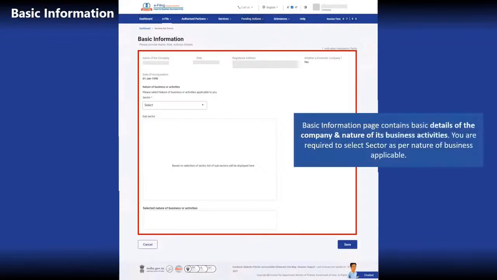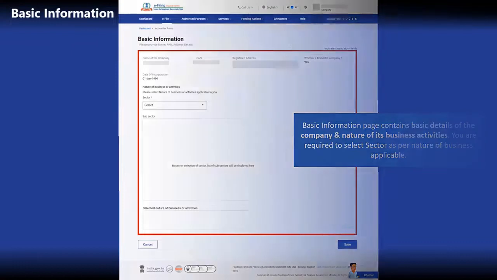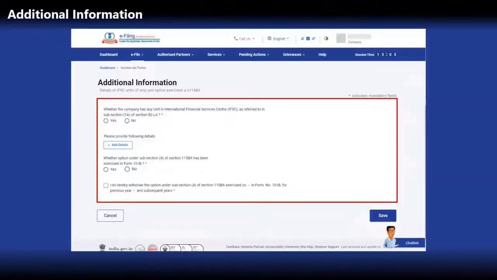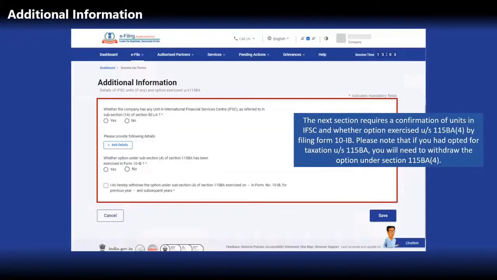The Basic Information page contains basic details of the company and the nature of its business activities. The company is required to select sector as per the nature of business applicable to it. The next section is the Additional Information. It requires a confirmation of units in IFSC and whether option has been exercised under Section 115BA4 by filing Form 10IB. Please note that if you have opted for taxation under Section 115BA, you will have to withdraw the option under Section 115BA subsection 4.